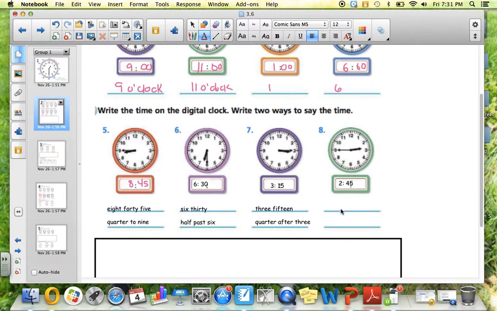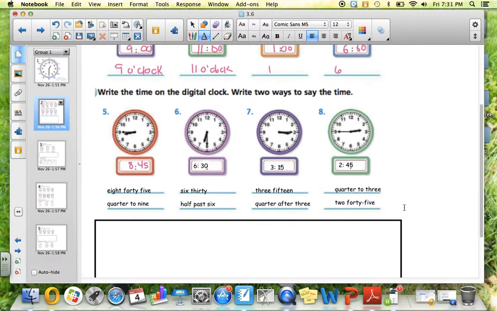And 2 ways to say this would be 1/4 to 3 or 2:45. And I hope that you have been writing out in words both of the ways to say each time, because when I come check your SAB, it better be written out just like that. Okay, so for numbers 9, 10, 11, and 12, I'm going to have you do that on your own.